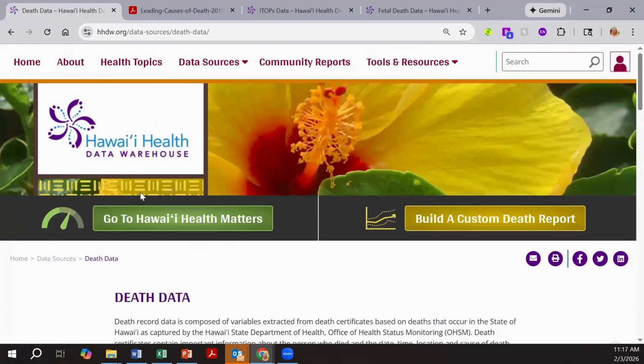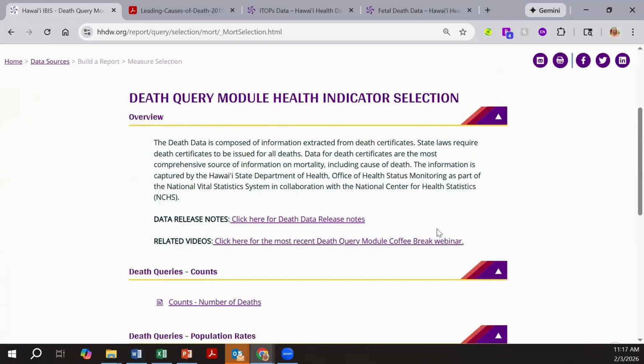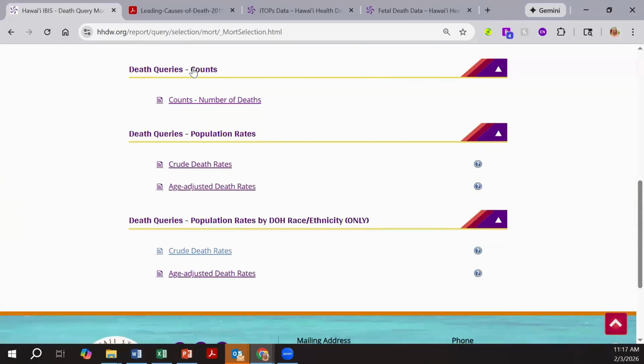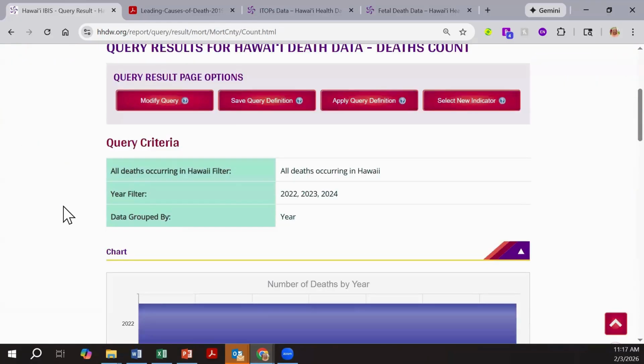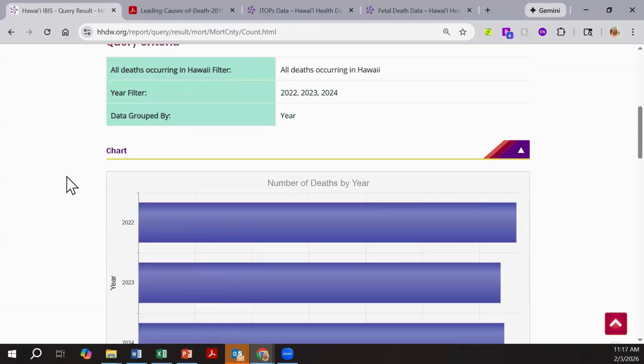Okay, but if you're interested in actually looking at the data, we would want to go to here, this build a custom death report. This is where we'll see those different options. So we have the counts option, and then we have the two types of rates. Let's take a look at the counts first. So this is going to be your default report, and this will show you the number of deaths per year for the last 3 years.